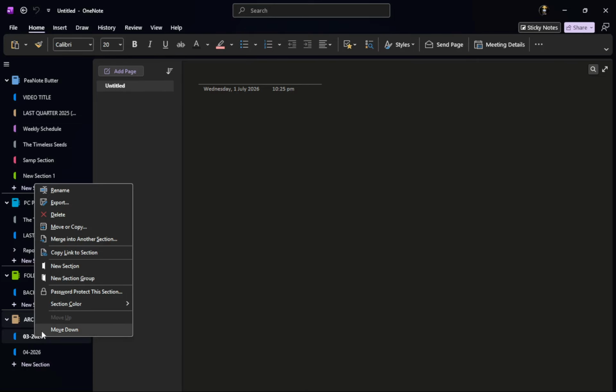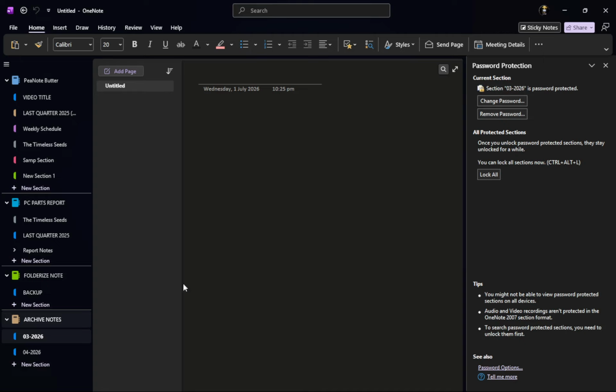From there, select Password Protect this section from the context menu. This action brings up the password protection pane. You will see options related to password management for that particular section. It's important to access this pane to initiate the password change. This ensures that you are modifying the correct section settings.